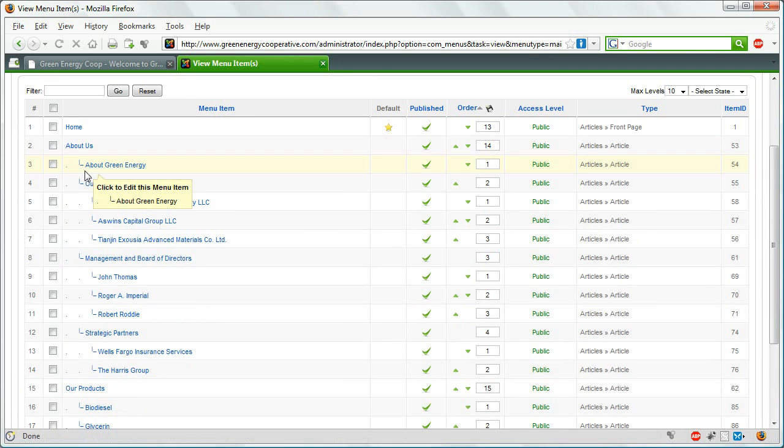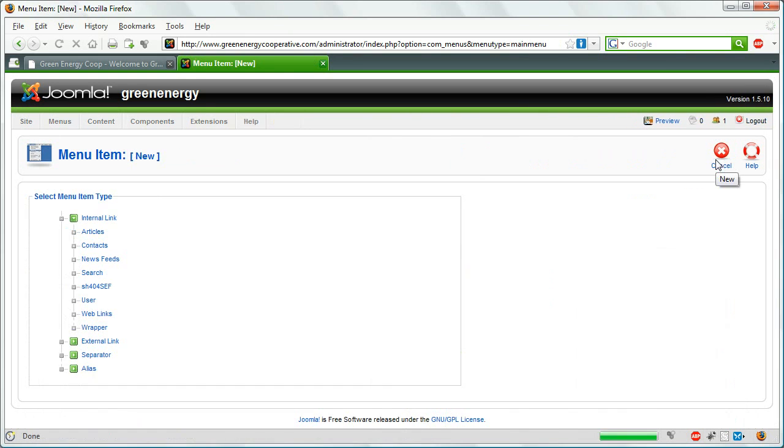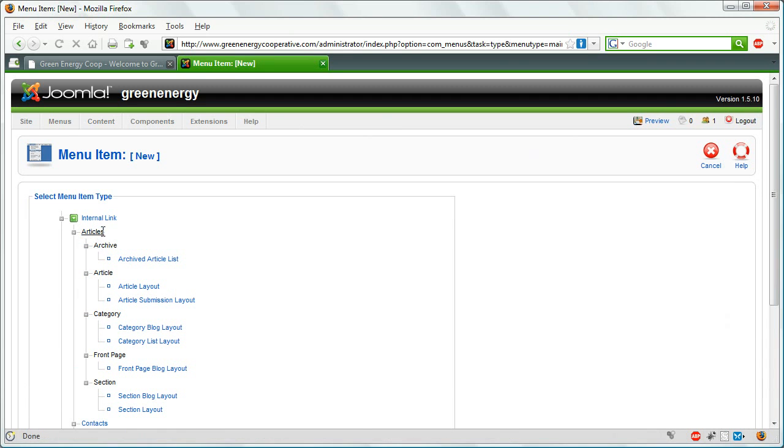And here we see a tree structure that mirrors what we have on the website. So we're going to create a new menu item and choose articles and choose article layout. And you can see the description says the article layout displays a single article, which is what we want.